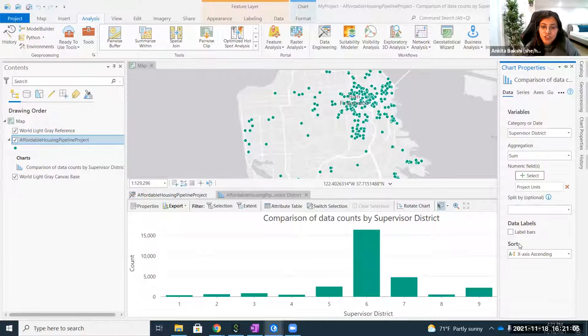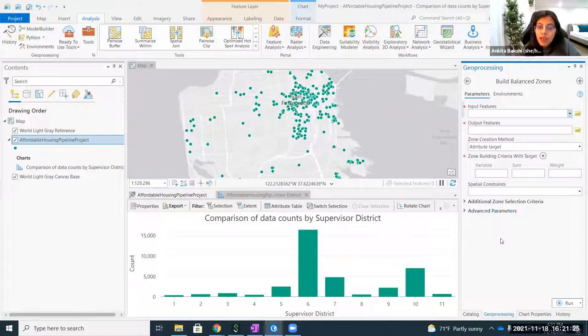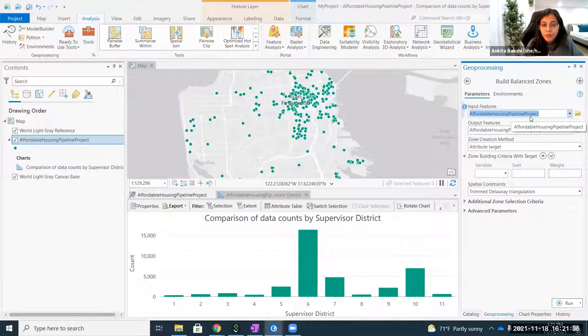Some of the people maybe are working overtime compared to others, like those responsible for district 11. So basically what I want to do here is balance this workload of supervisors using Build Balance Zones, as the name suggests. And one of the important things about this is the spatial component that is inherent in this tool, because if I distribute these projects randomly to supervisor districts, then one supervisor would have to go all the way across the city to supervise some other projects.